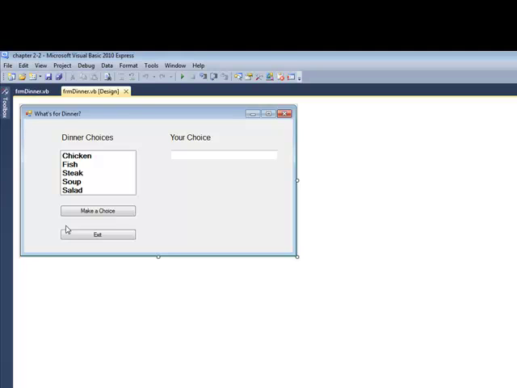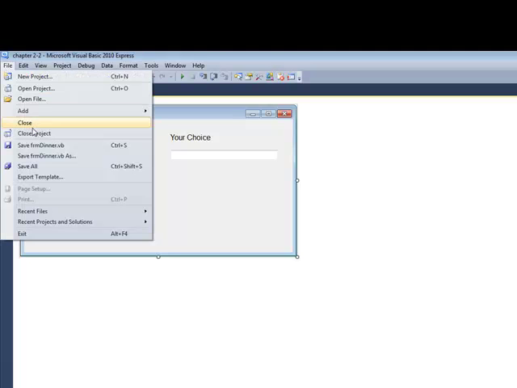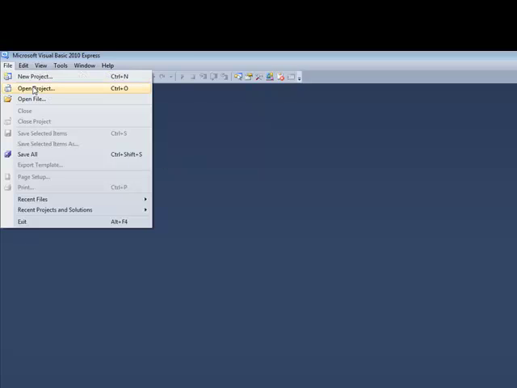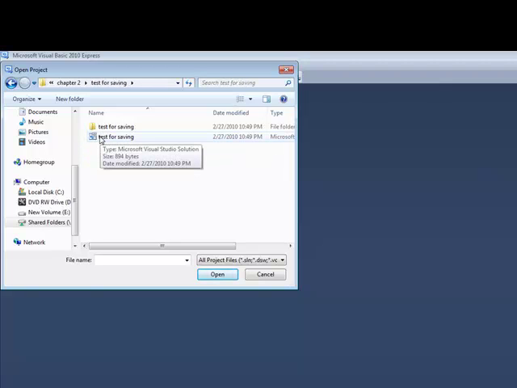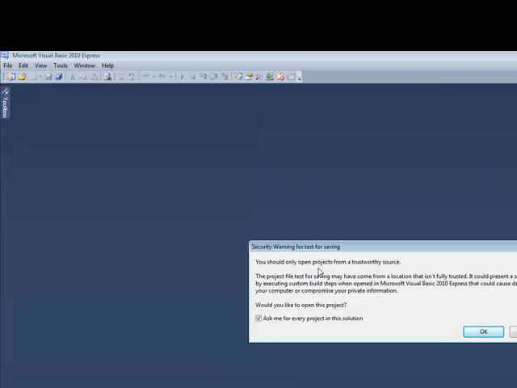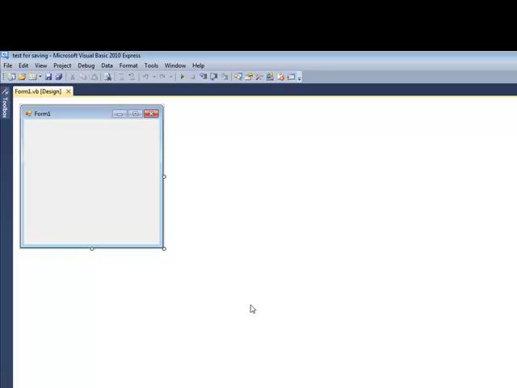I'll close the project again. Another option is just to select from the pull down and say Open Project, and then notice how I have Chapter 2-2, 2-3 Test for Saving. Say I want to open Test for Saving. So I click on the folder, and there'll be a solution file. If I mouse over this, it'll say Visual Studio Solution, and I'll click on that and click on OK. It sent me that sometimes. That's why I'm getting that message. In your case, you probably won't get that.